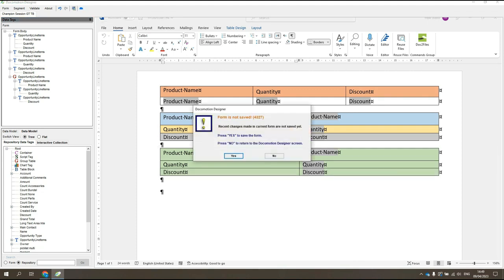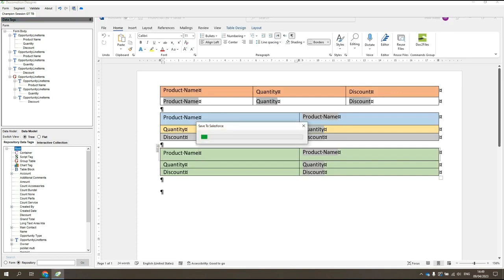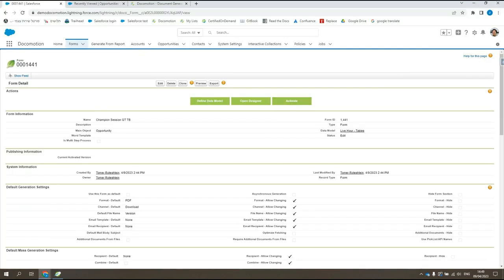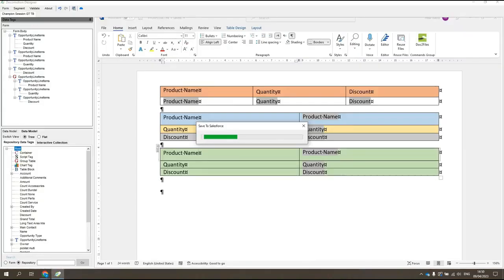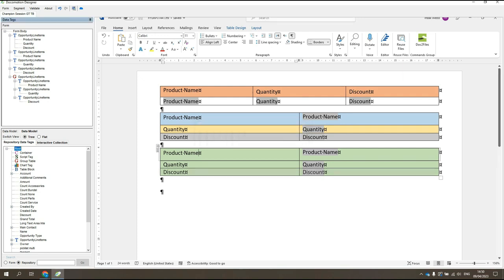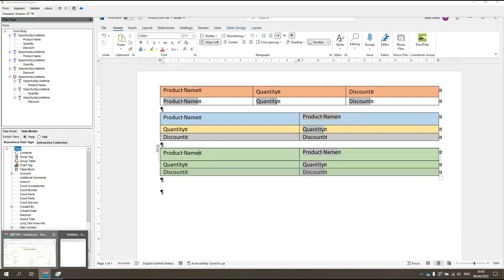We will save this form and we'll demonstrate the generated process and how it will look. We'll give it a second. While it's loading, notice that in my form page, it's now on status edit and we need to activate it in order to see the generated output with the changes we just made. So let's see if it's okay, still loading. We'll give it a second. And of course, once it's done, we can generate to PDF and see our tables.